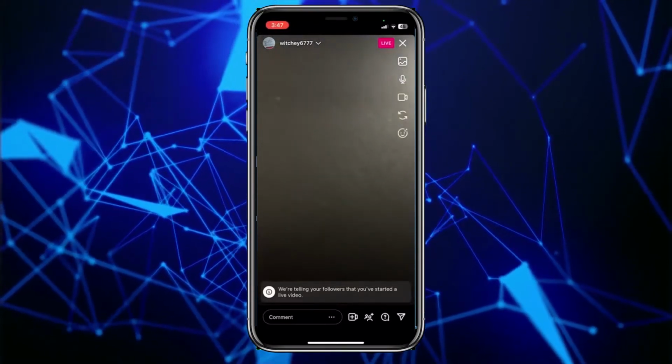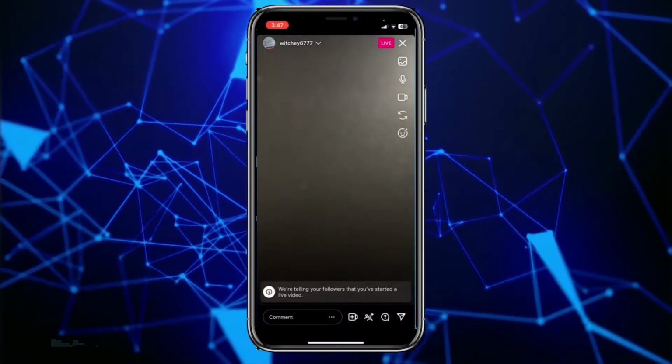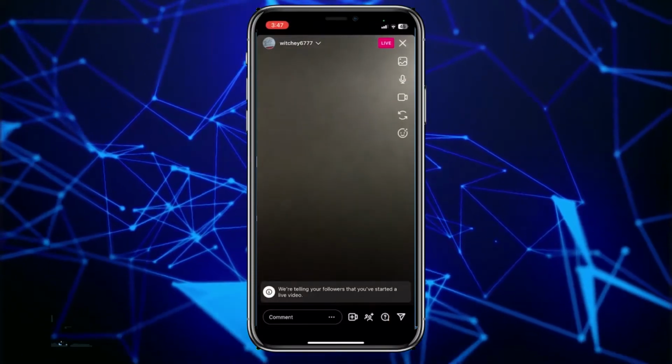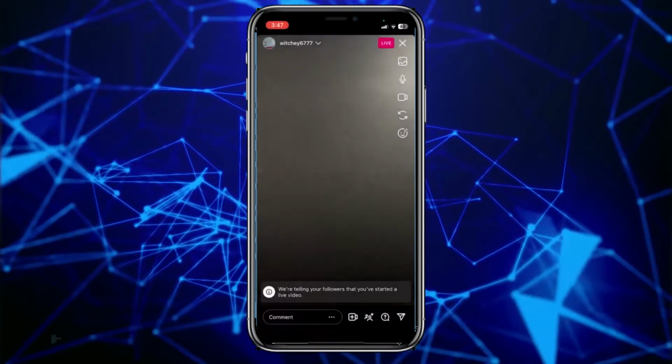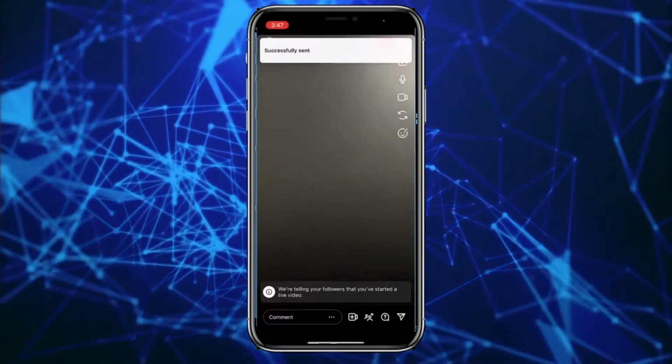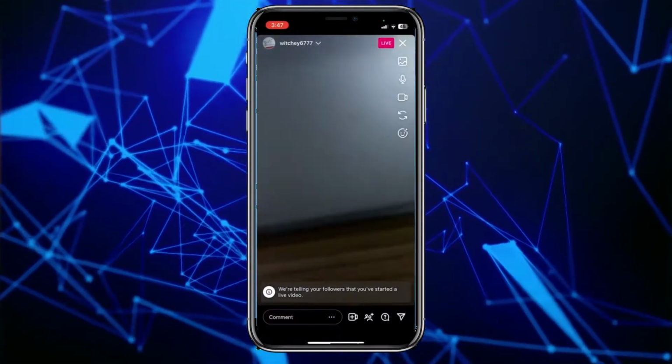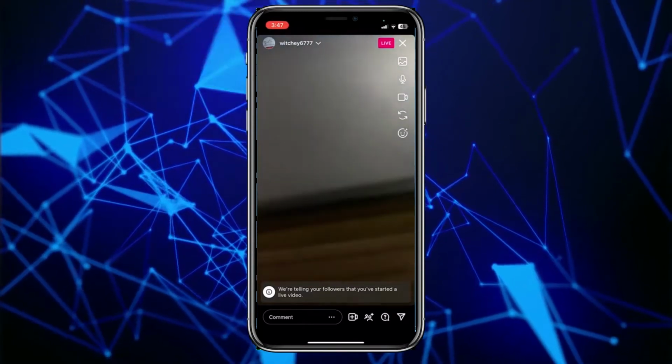Now I'm live. Now I'm going to share this live with one of my friends by clicking on this arrow button at the bottom right, and I'm going to share it with my friend and click on send. Once I send him a live link, what I can do is close this live, which means end it.